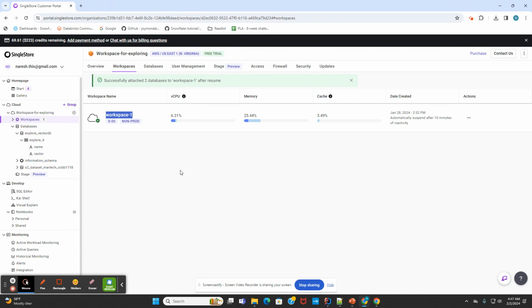To repeat again, in the SingleStore UI, we go and create a workspace. Under that, we can create a database and a table. Having said that, all this information is here, so we can go and try to ingest some data into this database and see the results.